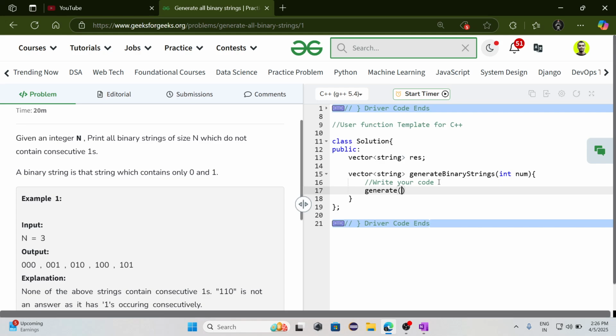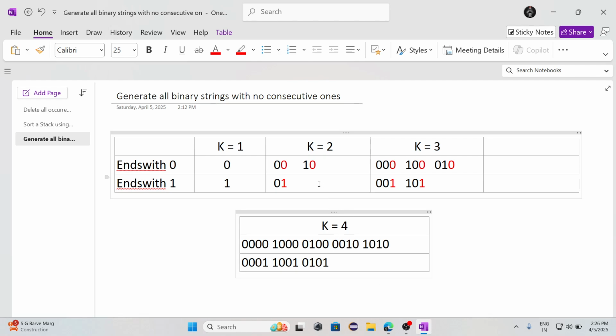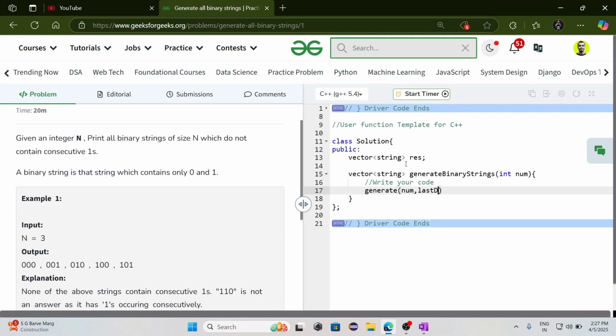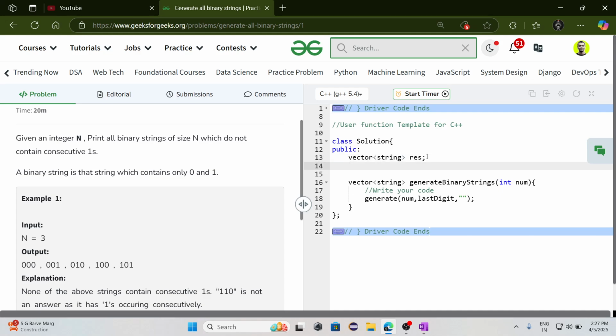For generate, we'll pass the number, and we will pass the last digit, as we always need the last digit to check whether to append the 0 or to append the 1 to it. So for that purpose we need the last digit, then the string. It will not return a string, it will return nothing, void.